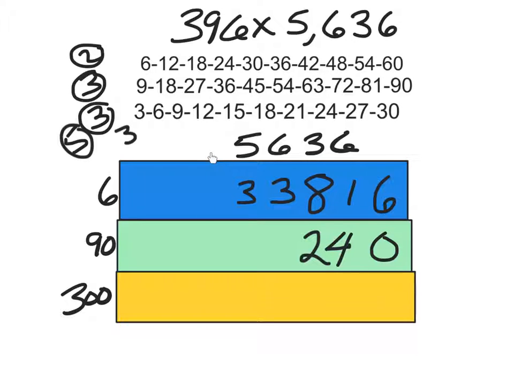9 times 6, 1, 2, 3, 4, 5, and 6 gives me 54. Plus this 3 here is going to give me 57. And I'm going to drop the 7, carry the 5 right there, and move along, my friends. And 9 times 5, 1, 2, 3, 4, and 5 gives me 45. Plus this 5 here is going to give me 50 exactly. I'm going to drop the 0 and the 5 because I'm all done with this area box right there, my friends.